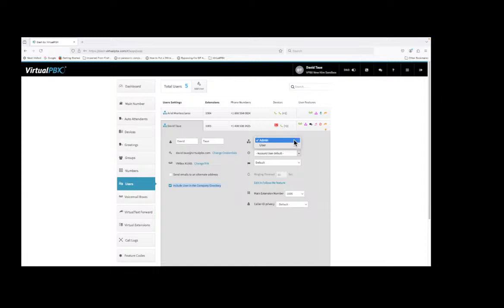Over here on the right, this pull down lets you change a user into an admin or admin to a user. This pull down is a time zone for the user. This is so their voicemail timestamps are correct. Flag icon, this lets you change the display language for the web pages for this user.